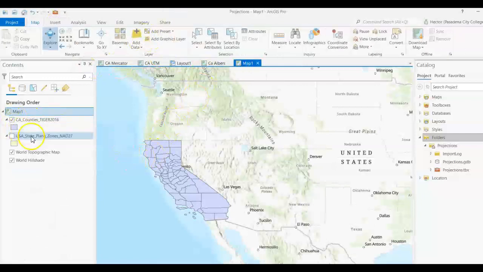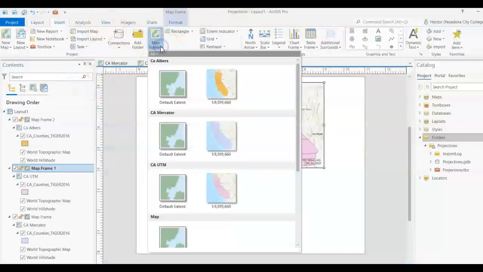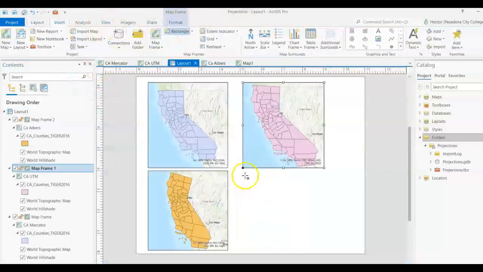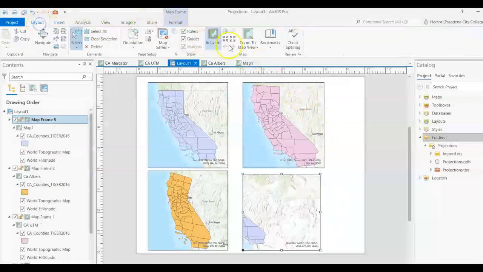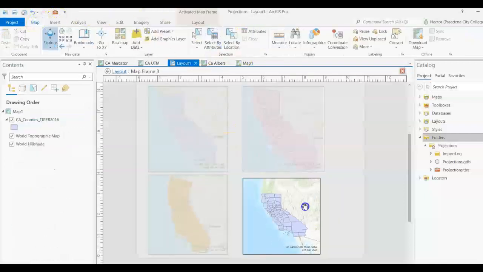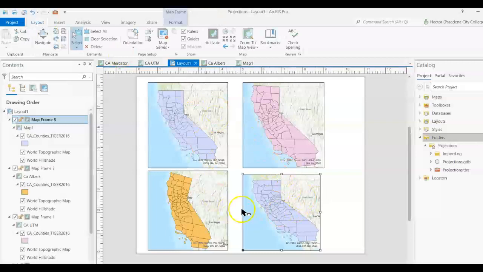So here, let me just get rid of this, and then let's go back to our layout. And then so this could be, for example, my fourth. This could be my fourth projection here. So let me just center this, activate this. Okay. Close activation, right? So here we have California with 4 different projections.